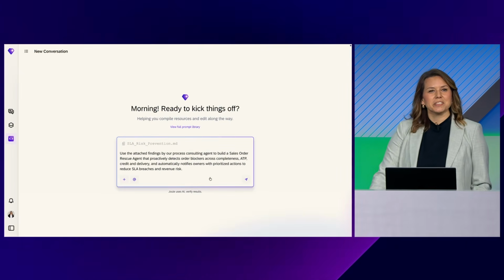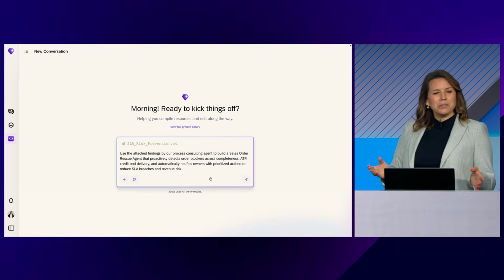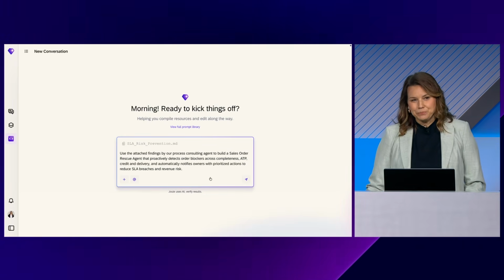So here we are in the new Joule Studio, where I can extend, build, and integrate agents. What I love about it is that it's fully integrated in the SAP ecosystem, but it's open at the same time. And I can build agents for my clients without even writing a single line of code.